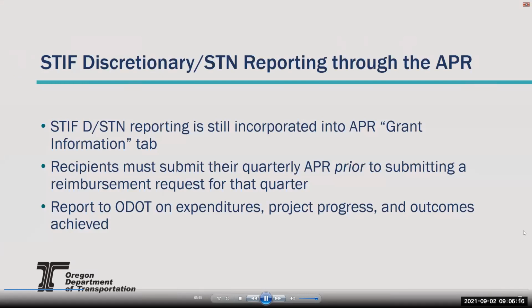Great. So again, this is for the STIF discretionary and statewide transit network reporting. The statewide transit network program, if you'll recall, is both the STIF intercommunity discretionary fund as well as the 5311(f) fund combined. The majority of these reporting requirements are for all 3 of these fund sources, but there are some things that are only for STIF.